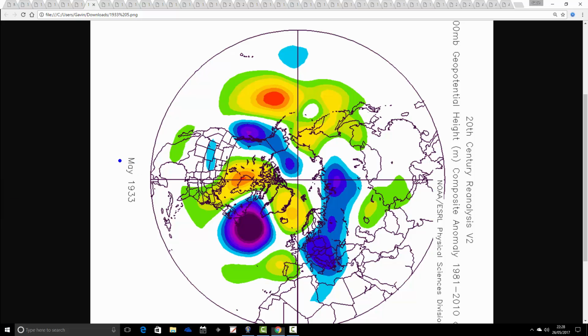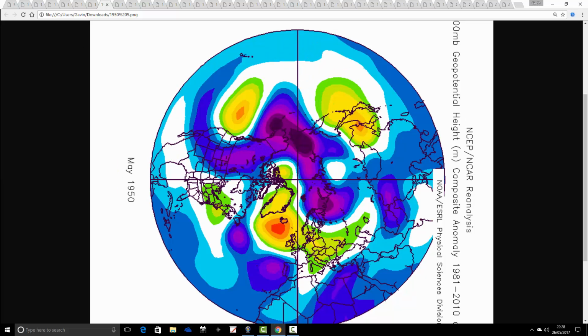1933 is our next May, with a similar pattern: low pressure in the Atlantic, ridging up there and going down there. 1950 is the next one. This was a very settled May, with above average heights extending through most of northern and central Europe as well.